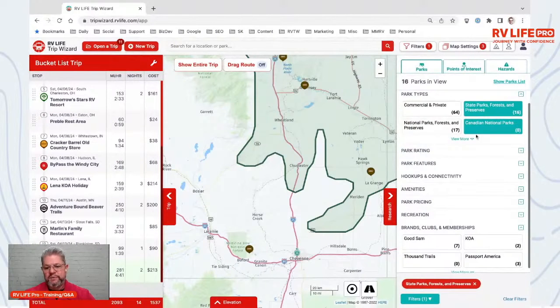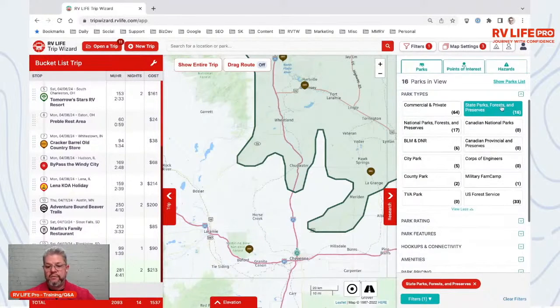And if we look at our types up here near the top, a KOA is not a state park or a forest. It's not a national park. It's not a Canadian park. It's not BLM land. It's not a city park. It's not a forest reserve. It's not a military FamCamp. It's not a Corps of Engineers park. You get the idea.